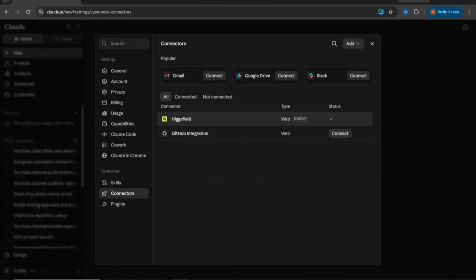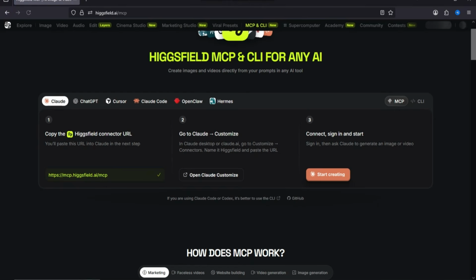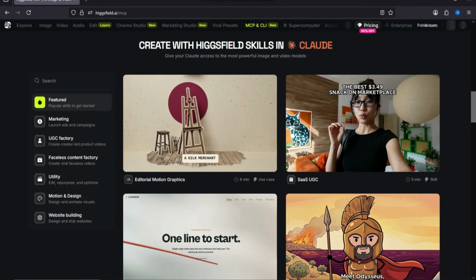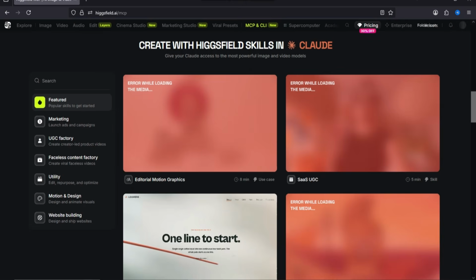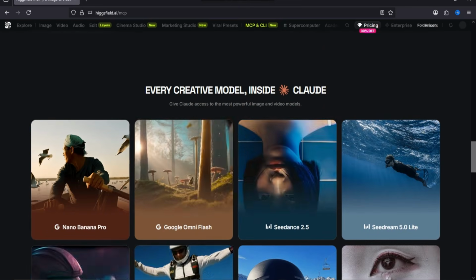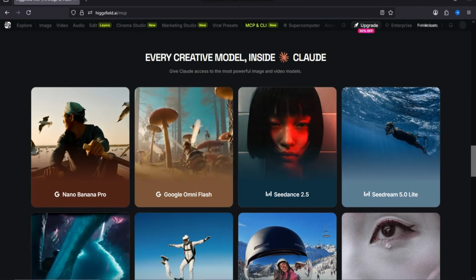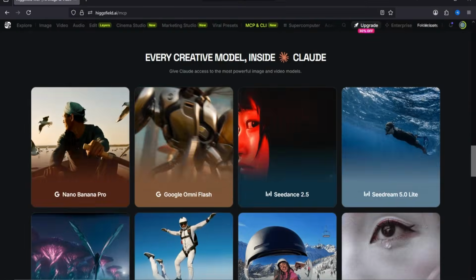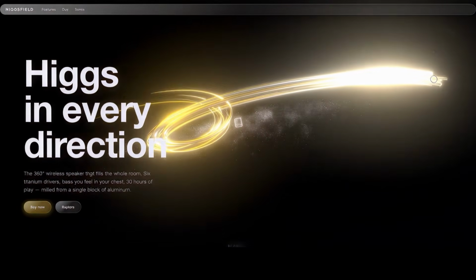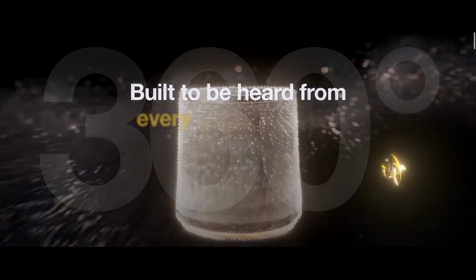I've already connected Higgsfield and you can see here, Claude now has access to Higgsfield MCP. Think of Claude as the brain. It can understand your idea. It can plan your workflow. It can organize your project. But Higgsfield MCP gives Claude the ability to actually create and ship the assets such as videos, images, ads, marketing materials, all inside one workflow.